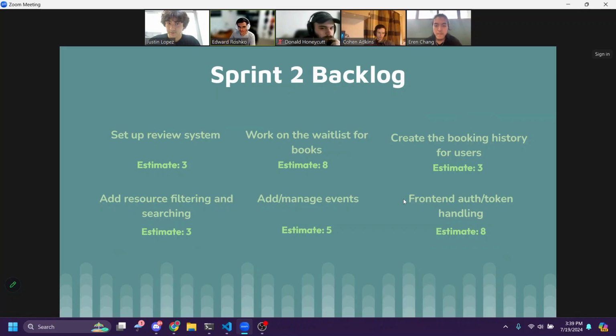Lastly, we need to handle front-end authentication and token management. This is a crucial task for securing our application and is estimated to take 8 story points. With these tasks planned for Sprint 2, we are confident in our ability to continue building and refining our library management system. Each task has been carefully estimated to ensure we stay on track and meet our project goals.